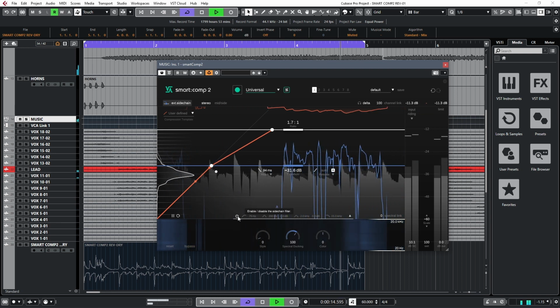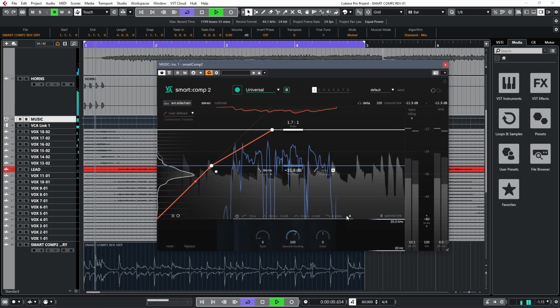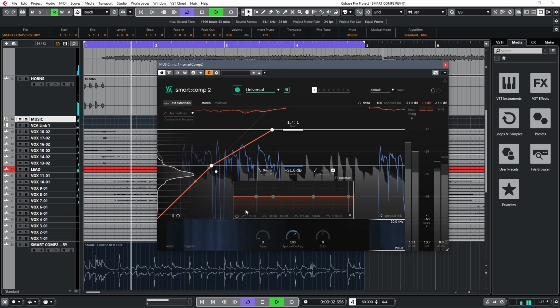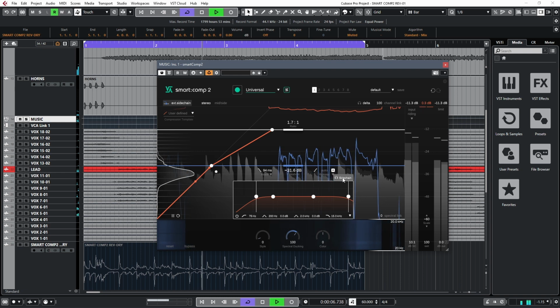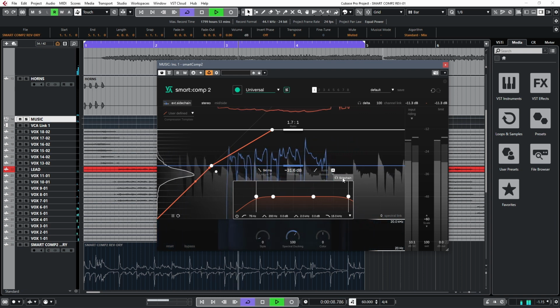And then, of course, you have the option here to turn on the sidechain EQ. Now, if you just want to hear what the sidechain sounds like, that's what this button's for.